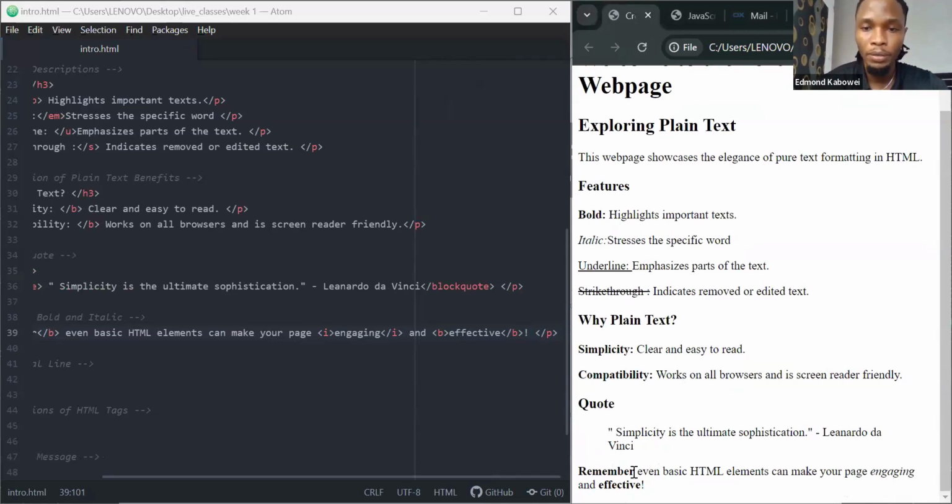Now this is just a paragraph, and it holds two different text elements. It holds the bold and holds italic. Now it says, remember, even basic HTML elements can make your page engaging and effective.